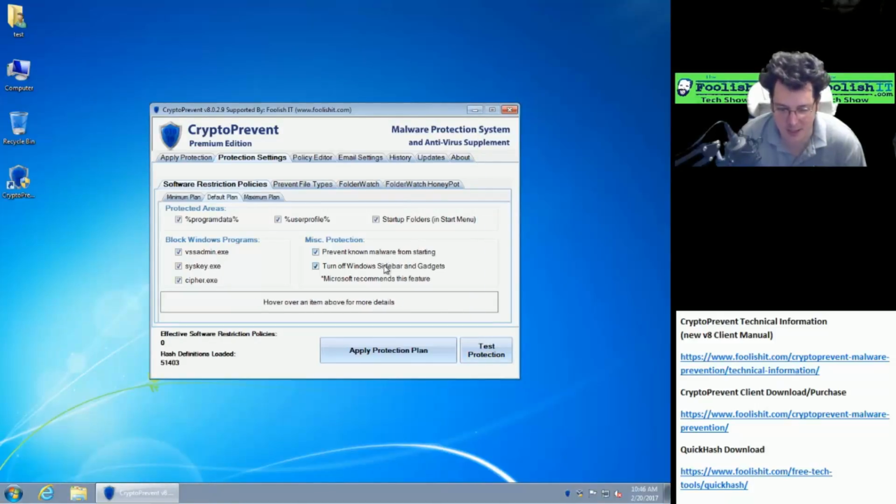Then the last two items we have here are the prevent known malware from starting, and essentially this is just a list of files and locations that malware is known to have been starting from for specific ones that we've gathered over time working in the industry and added to the list here. It won't affect any of your standard regular software, but has been known to be specific files for malware.